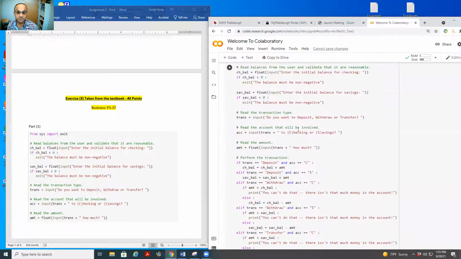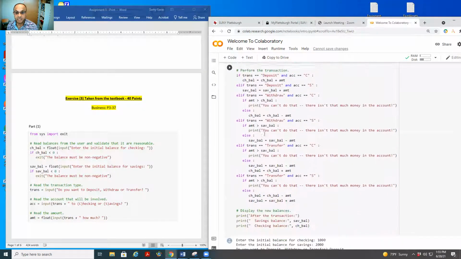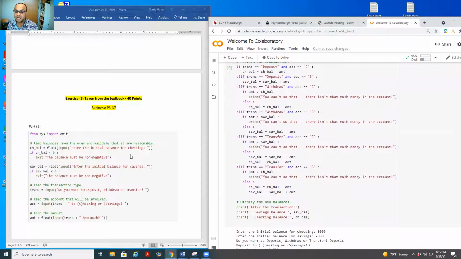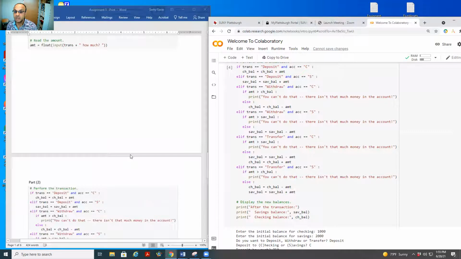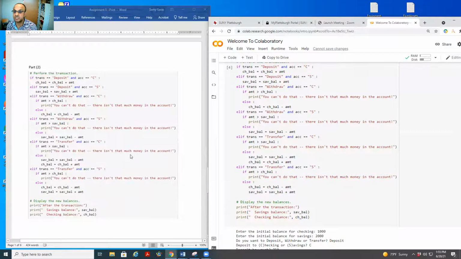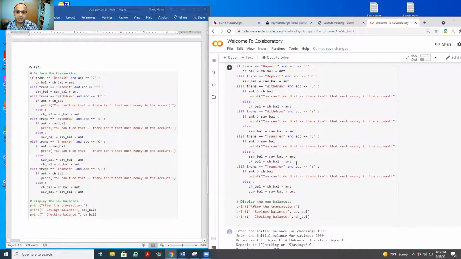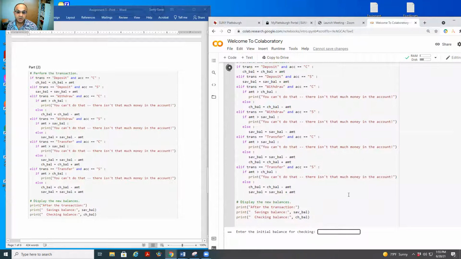So here the code, it's a bit long, but anyway, I put it in the assignment in 2 snapshots. So you will see part 1 here. And when you move to the next page, you will see the second part. And then we run the code. It will ask first about the balance in the checking account. I will put 1,000. And the initial balance in the saving account may be 2,500.